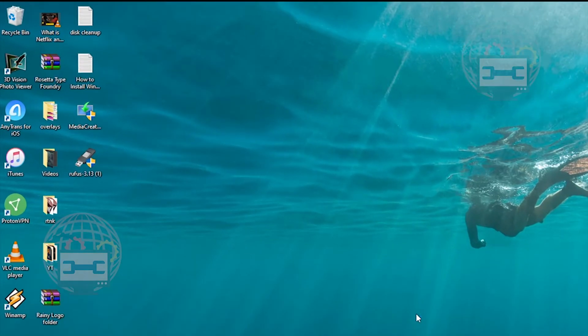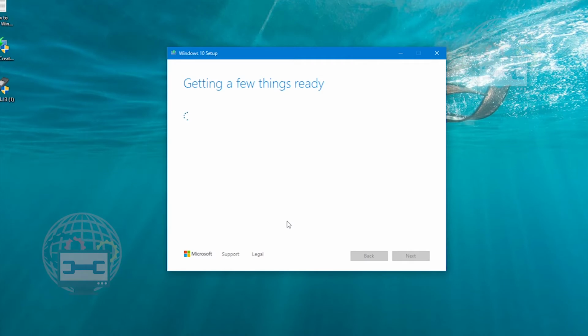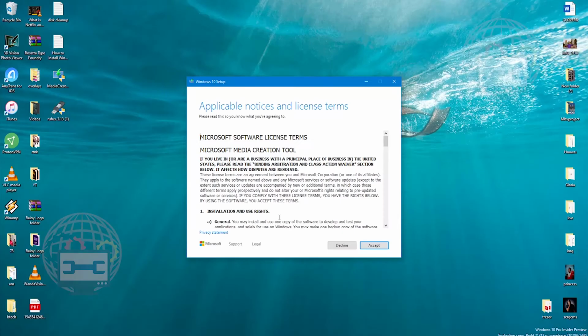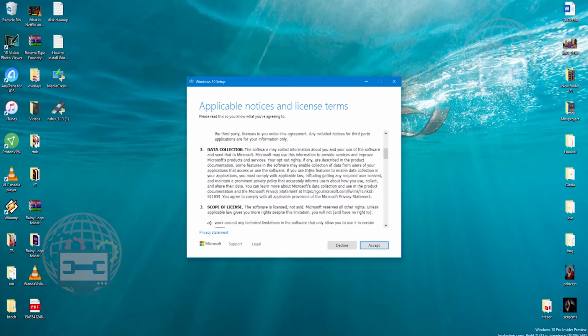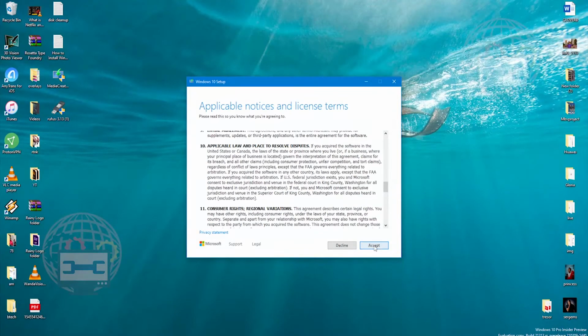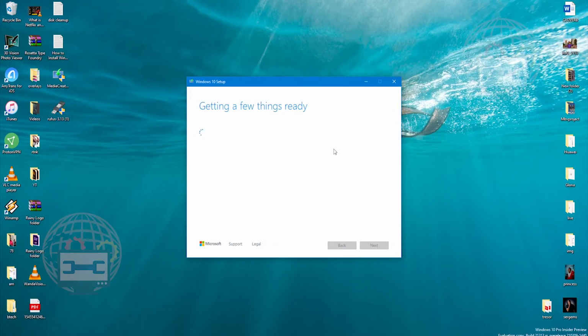Open the media creation tool and wait for it to load. Accept applicable notice and license terms. Scroll through it and click on accept. Wait for it to load. This might take a few minutes depending on how fast your computer is.